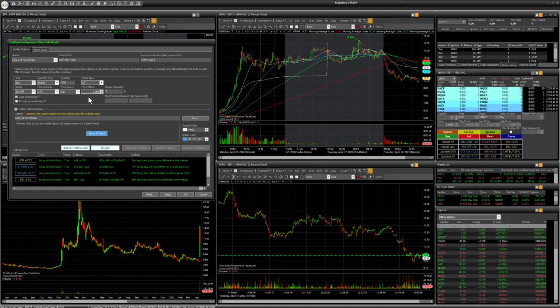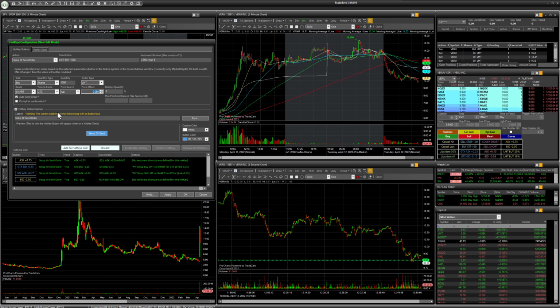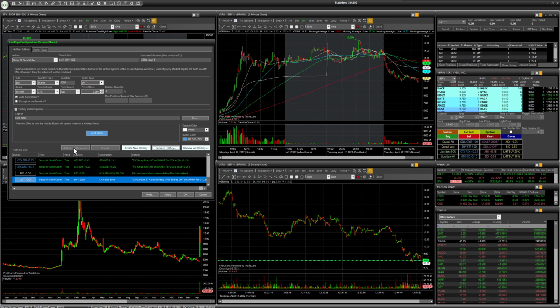So when you create a limit order with an offset, you're saying that you're not going to pay up; it's not possible to pay any higher than 5 cents above the ask price. So again, we can use the offset for some price protection. And we have this set up here to auto send the order. Next, we need to just name this hotkey. I can say LMT 1000, and then we can add to the grid.